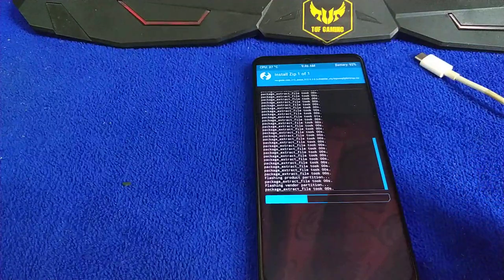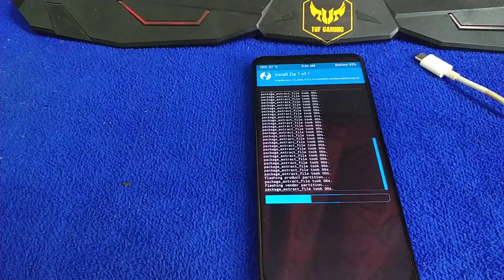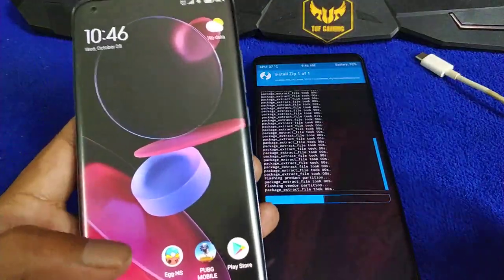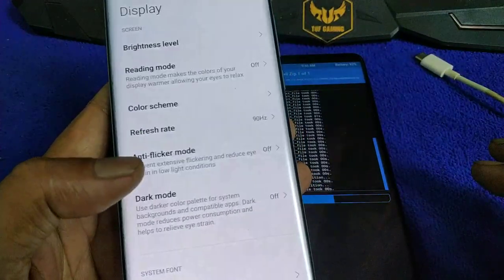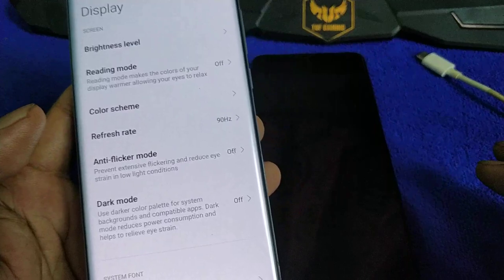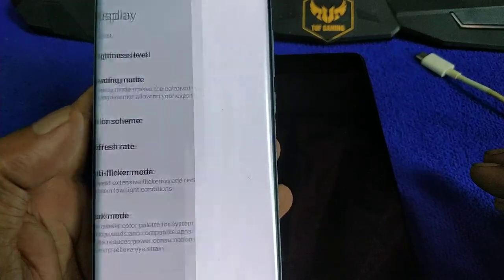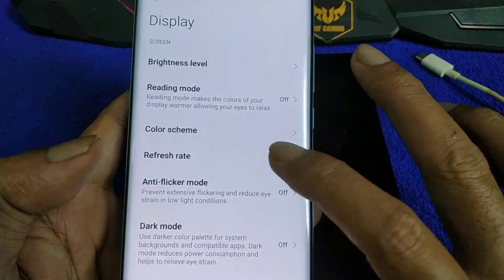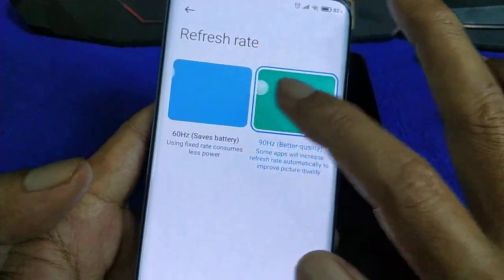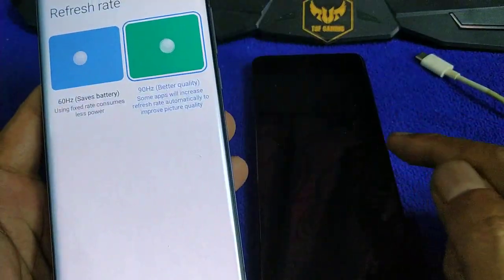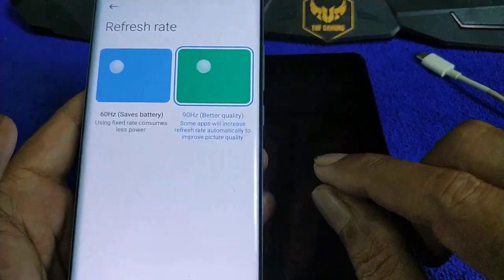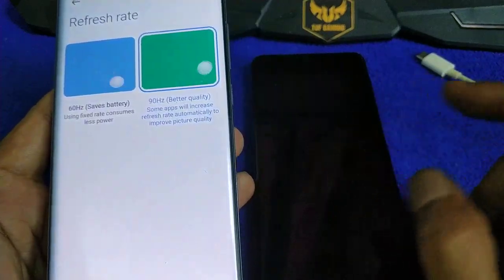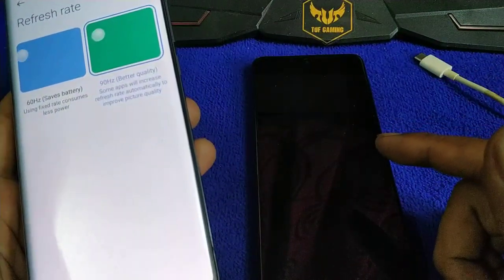in the display setting, display refresh rate. The refresh rate you can set to 60 or 90. The setting inside the X3 also has 60 and 120, but by default the setting is set to 90. I already set it to 90.